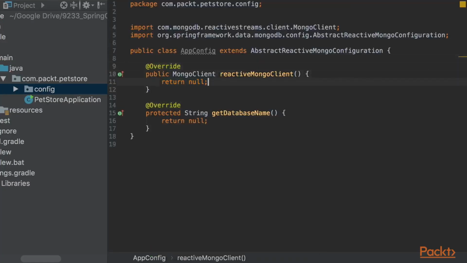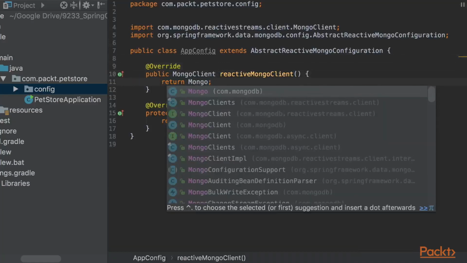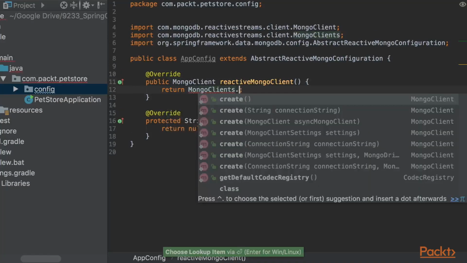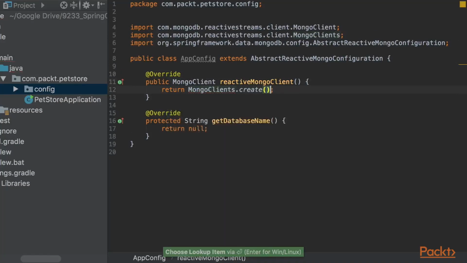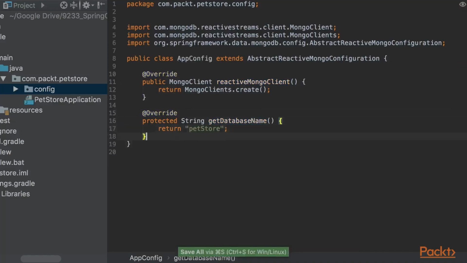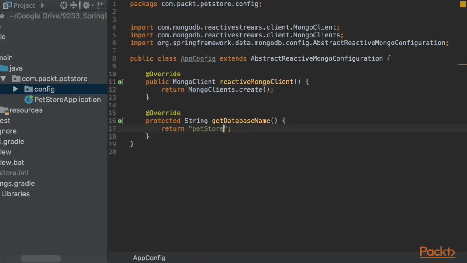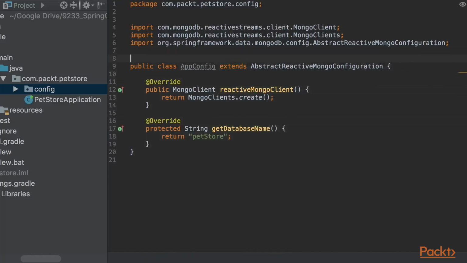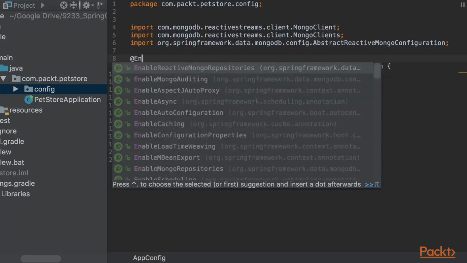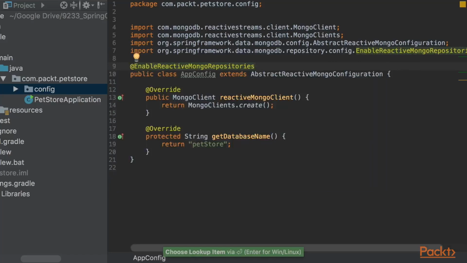So for the Mongo client, we are just going to use the default one. So we are going to use MongoClients, and we are going to use create. We are using the default settings for running our Mongo server, so it's going to connect to the correct port. And for the database name, let's use petstore. Okay, now we're going to add a new annotation for this class called EnableReactiveMongoRepositories. This is in order to use the reactive repositories later in this course.